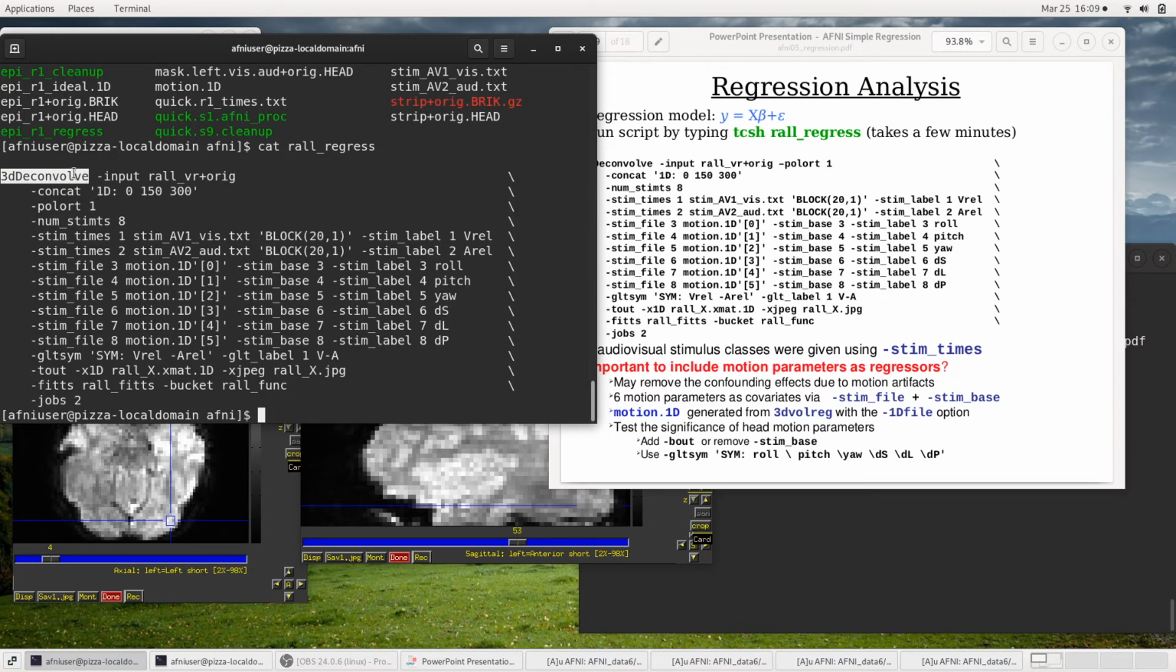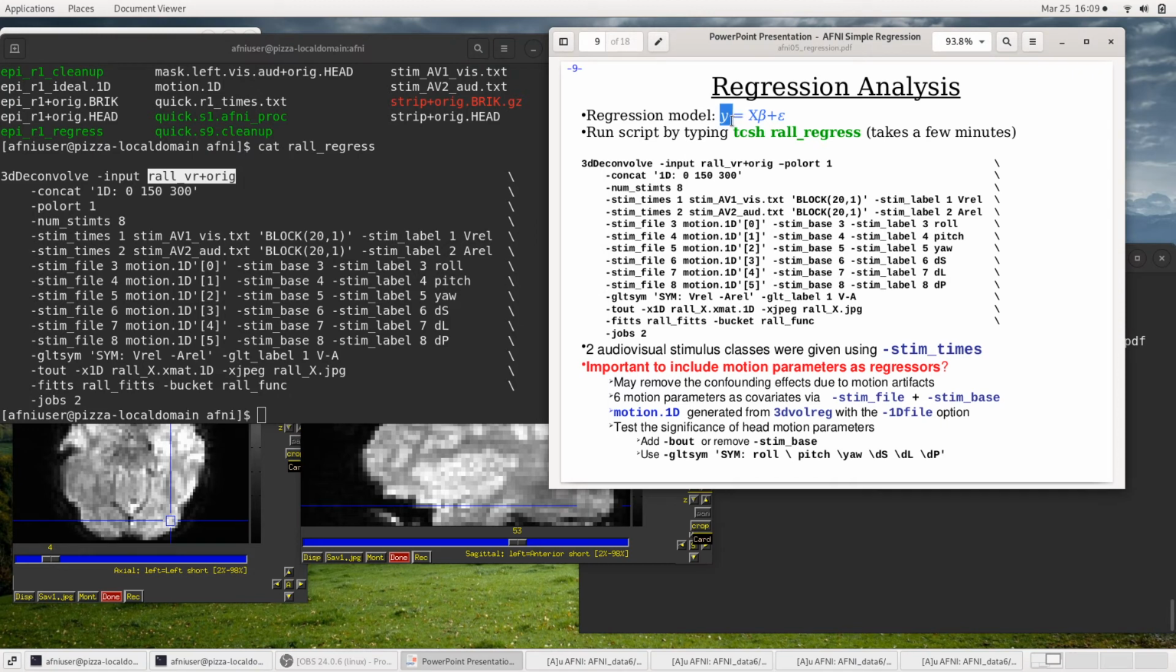So this command we give, this is the full 3 run case that we're doing right now. We're giving all underscore vr plus a ridge to 3D deconvolve. That's the y at each voxel. That's the data it's going to try to match.